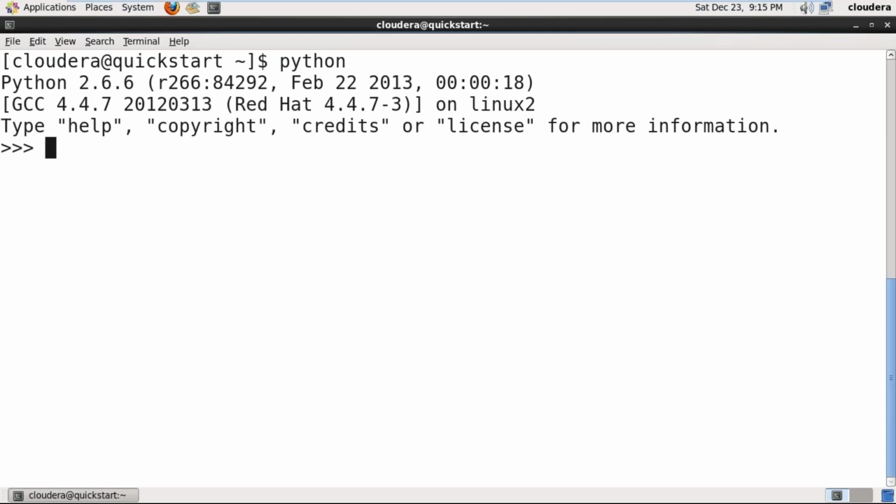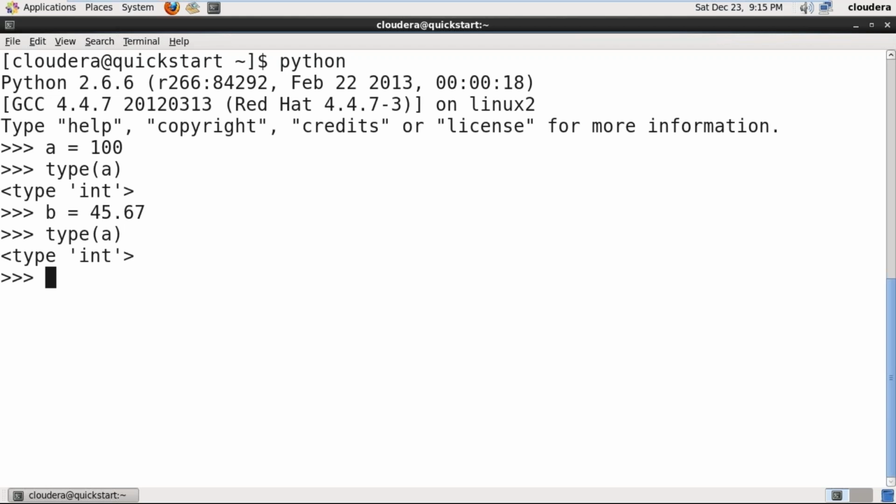Observe this. This is an interactive mode. I am keeping something here, a equal to 100, but I did not give any data type here. So automatically the data type will be integer. There is a function called type. The type is integer. And suppose b equal to 45.67. Apply the type here, still integer. This is the problem in prior versions, prior to version 3. Even though you assigned a float to b, it is taken as an integer.